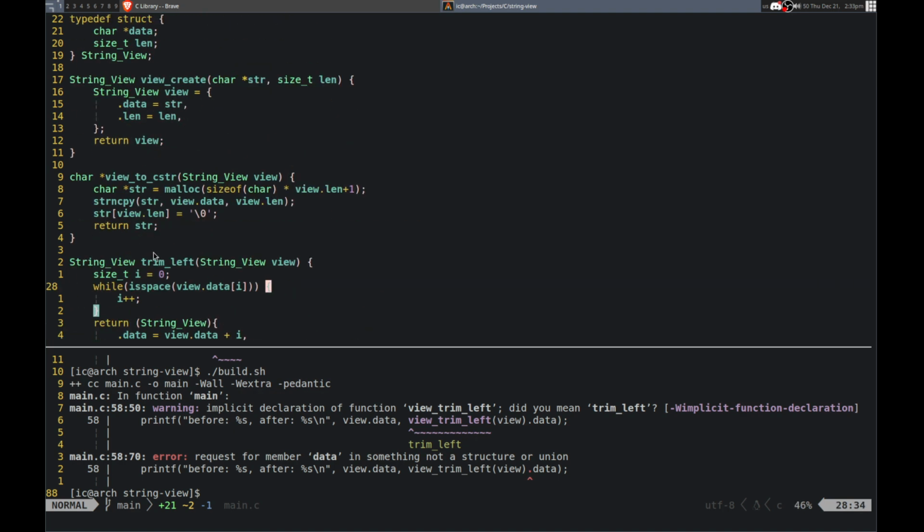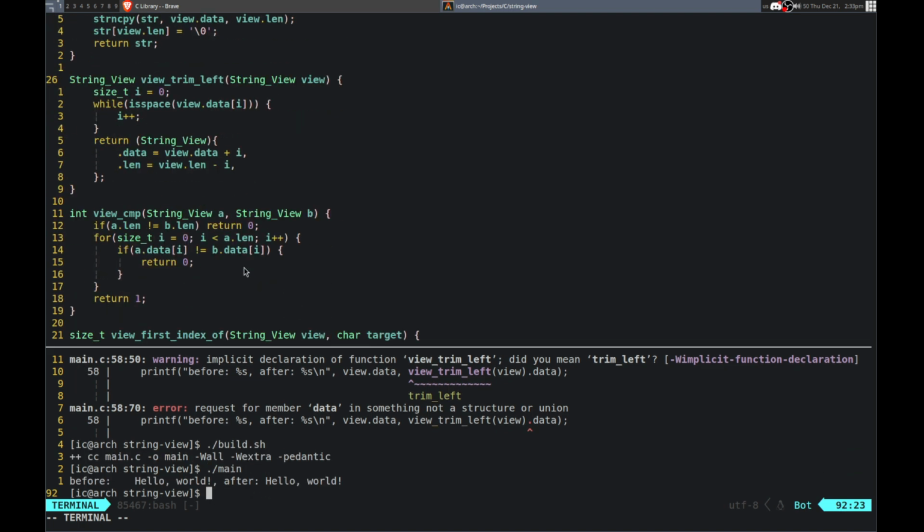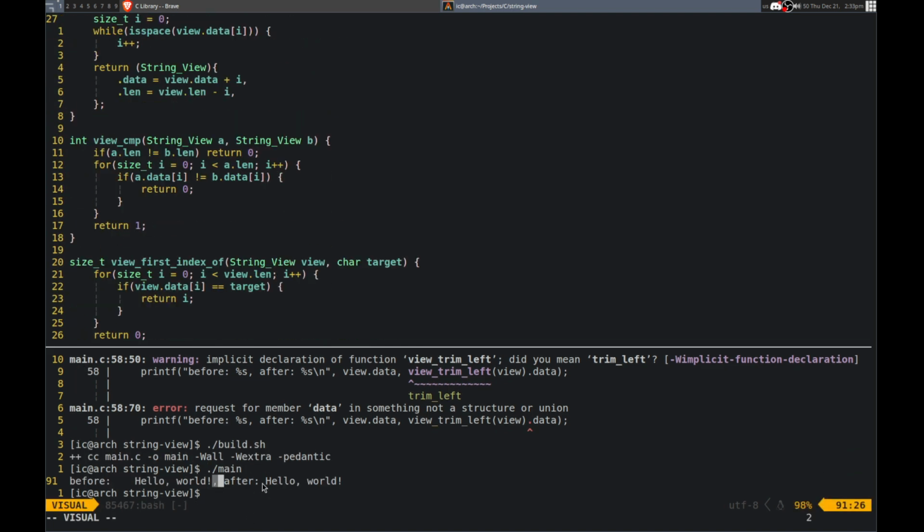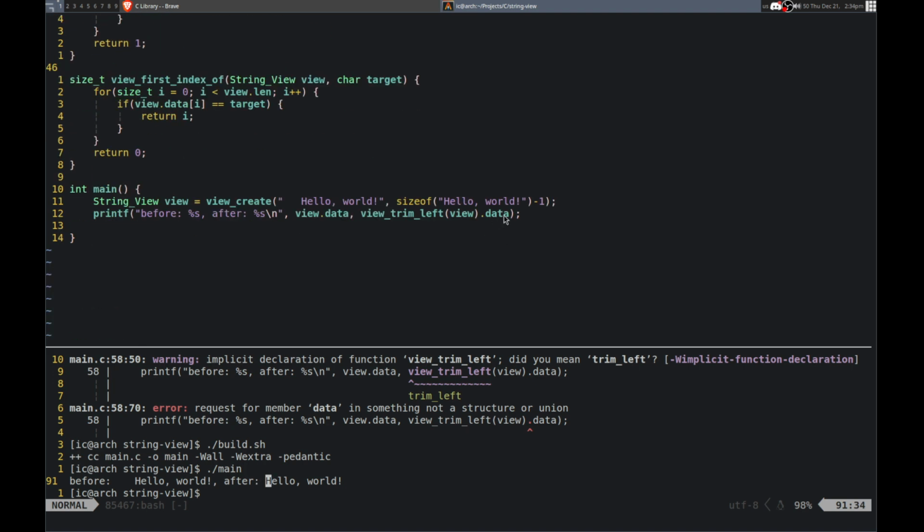It's not called view trim left because I want to prepend it with that, so it's like a namespace kind of thing. All right, let's see. And it did actually work. So it trimmed it all the way to the first one. And I can make sure by printing out the first character only. It needs to be a character, and make sure it is not white space.